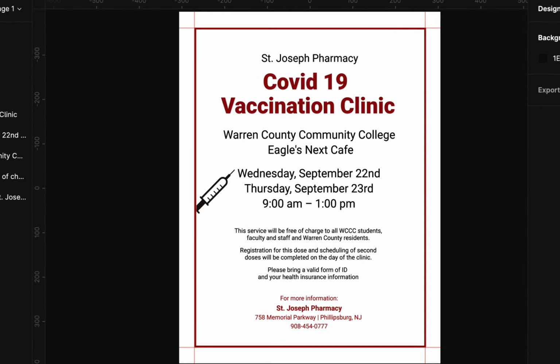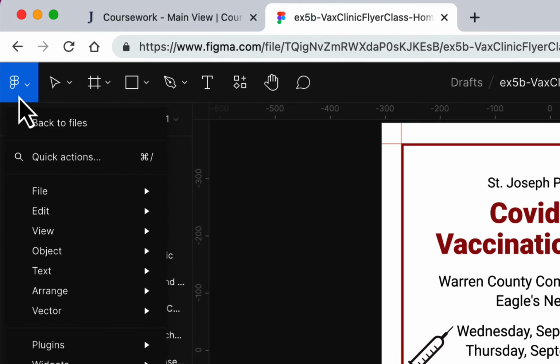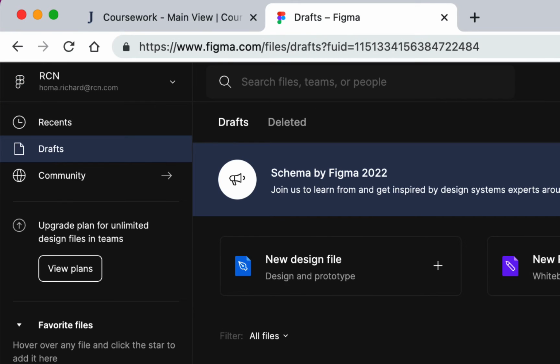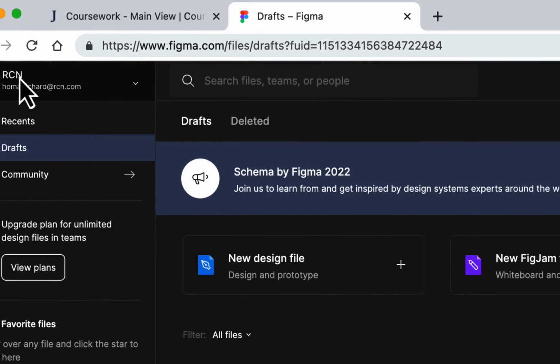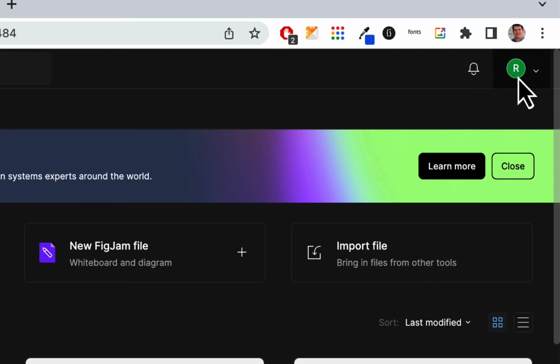So I'm going to go back to Files right now. And in Figma, I'm just going to go back to Files. And this is your dashboard area. So when you log in, you should see something like this. You should see your login name. You should see a little initial of yourself.